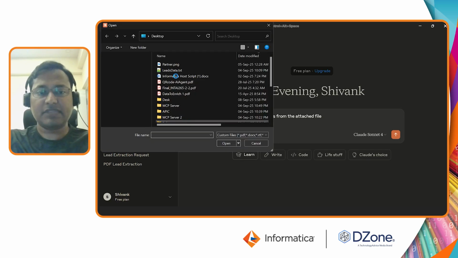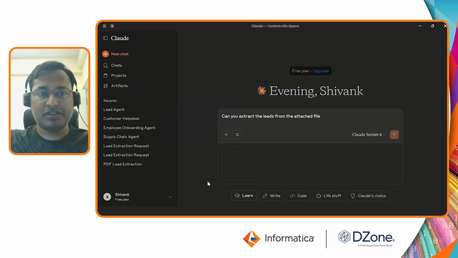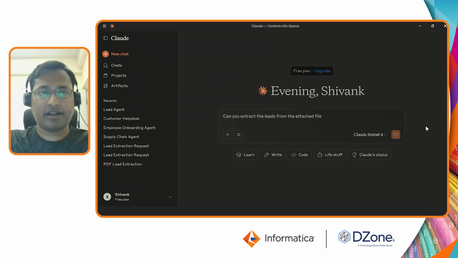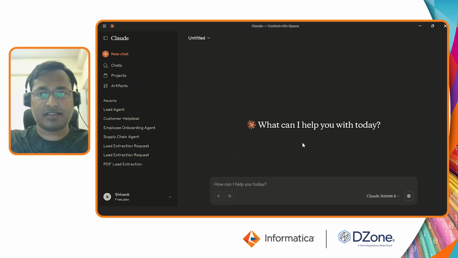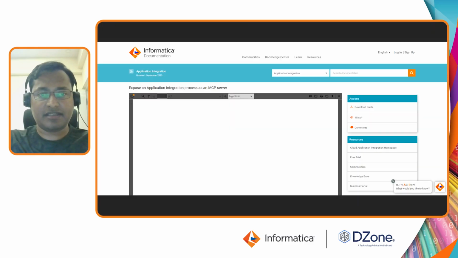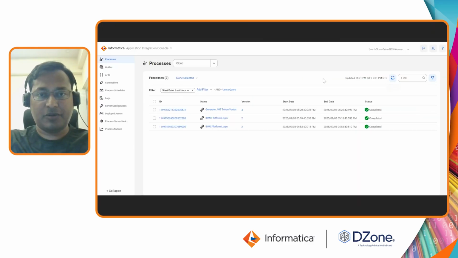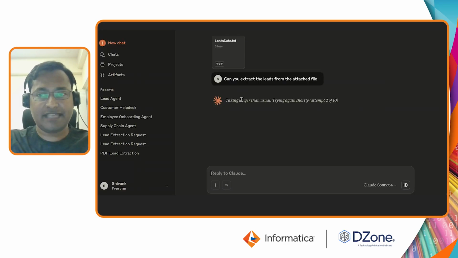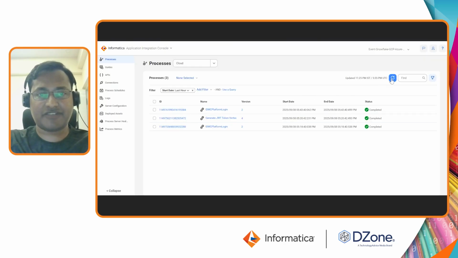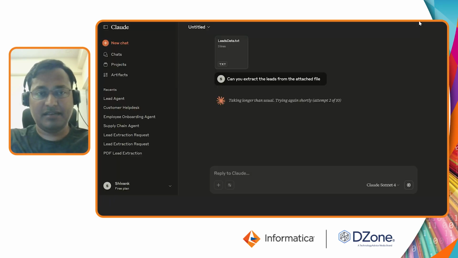And let's see. As it is running, I will also show you in action how it is triggering our application integration. So this is our console, and I'll just refresh this. So let's see. Yeah, so it is trying to figure out. As you can see, this process is already triggered. The extract data process is using our DI capability to parse through this particular structure and get the leads out, right? So let's see how quickly it can get the leads parsed and be available in the chat.